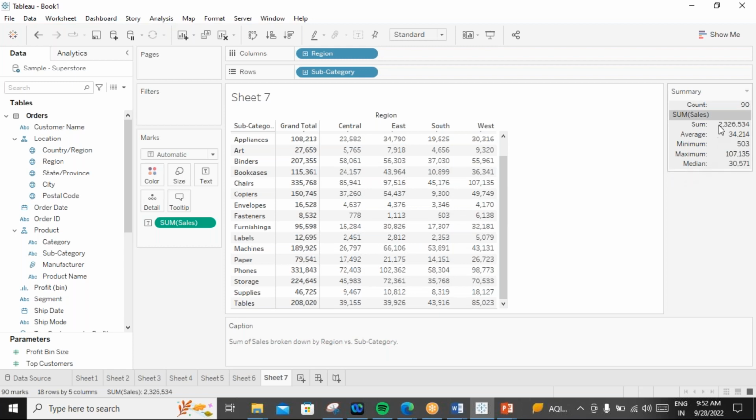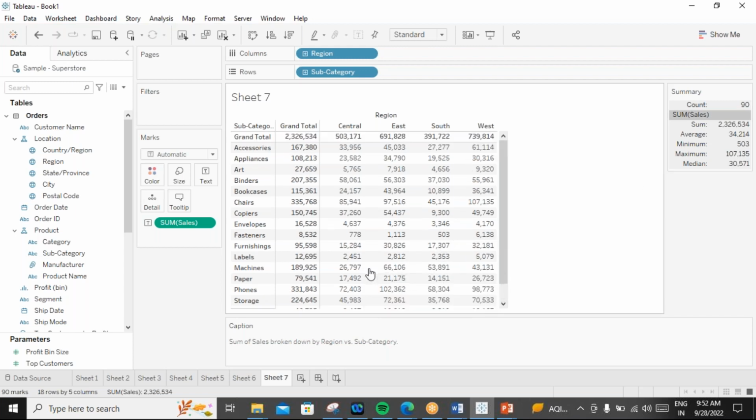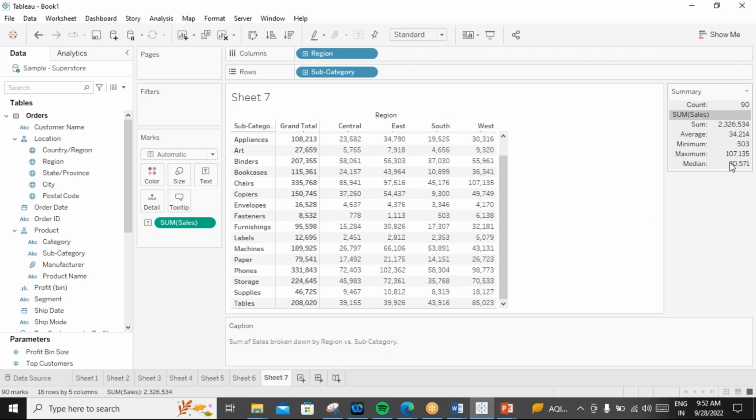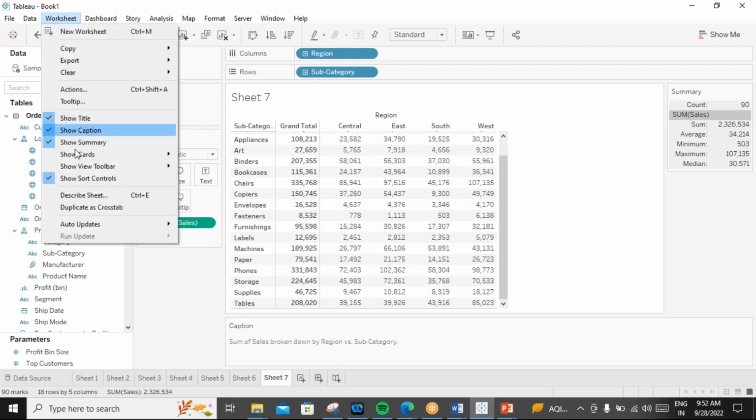Okay, sorry, that's the sum of values, and the max value is 1,07,135. Okay, that's the max value. You can find it. And the median value and the average value as well. So these are all the information we can get from the summary option. There is a Show Summary option for the worksheet. You can get that.